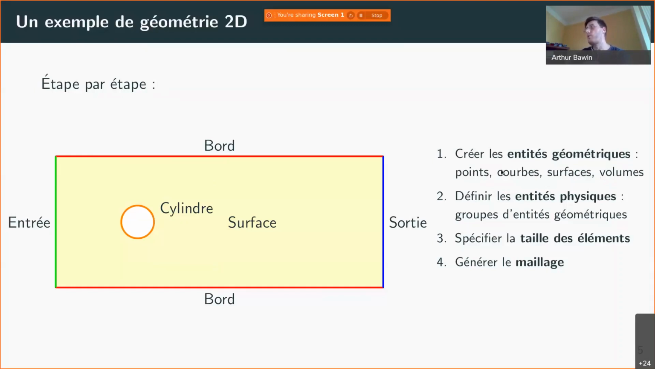Here it will just be points, curves, and surfaces in one surface. And then we shall define what is called in Gmsh the physical entities or the physical groups, which are essentially named groups of geometrical entities. I will explain in a minute why it's useful to define physical entities. But as you can guess, for example, if you have one boundary condition defined on more than one curve, it's pretty handy to define a physical group that is a group of those curves.